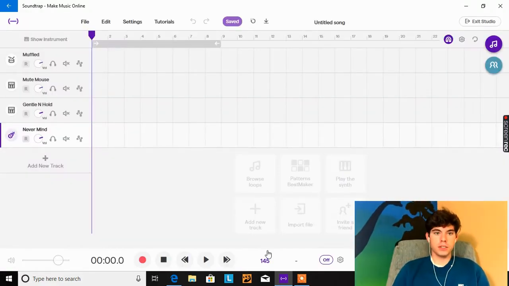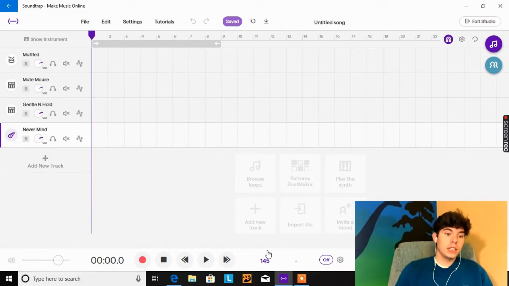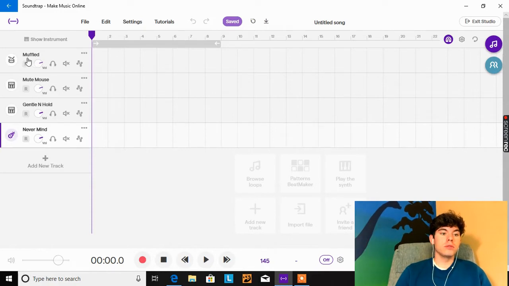Okay, today I'm going to show you how to make a beat on Soundtrap really quickly. First, the instruments you're going to need are called Muffled for the drums, Mute Mouse for the synthesizer, Gentle and Hold as another synthesizer, and Never Mind for a bass guitar.